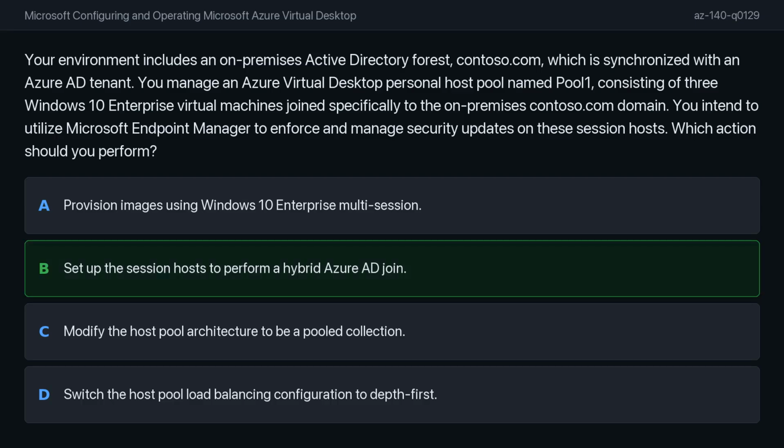In my view, the correct answer is option B, which is to set up the session hosts to perform a hybrid Azure AD join. To manage virtual machines using Microsoft Endpoint Manager, or Intune, those devices must be registered within your Azure AD tenant. Since the current session hosts are joined only to the on-premises Active Directory domain, they are not registered as devices in Azure AD. Configuring the hybrid join allows these on-premises objects to sync and register in Azure, which is essential.